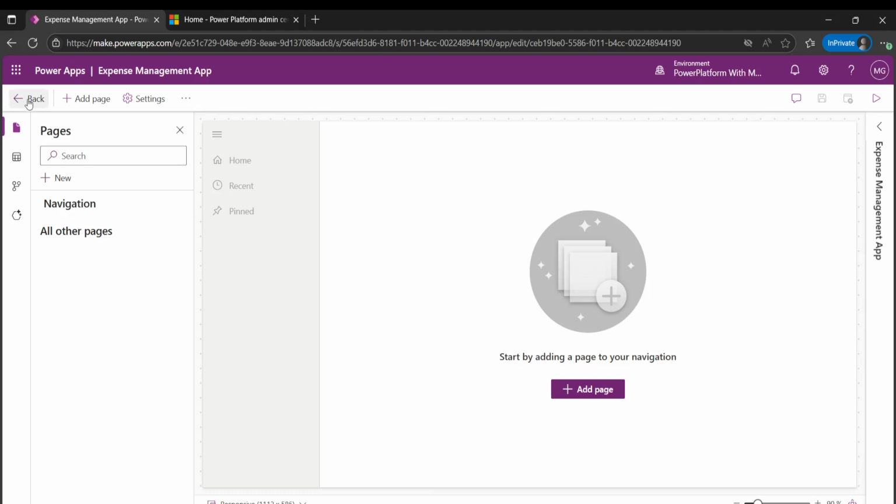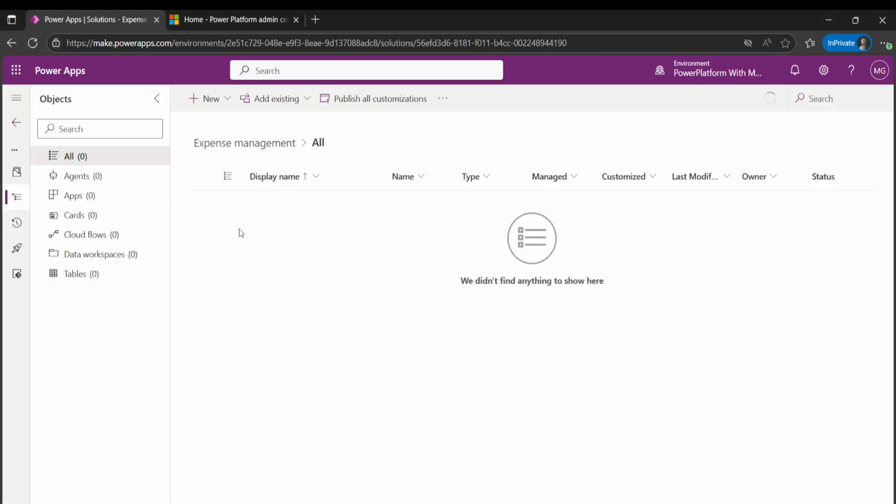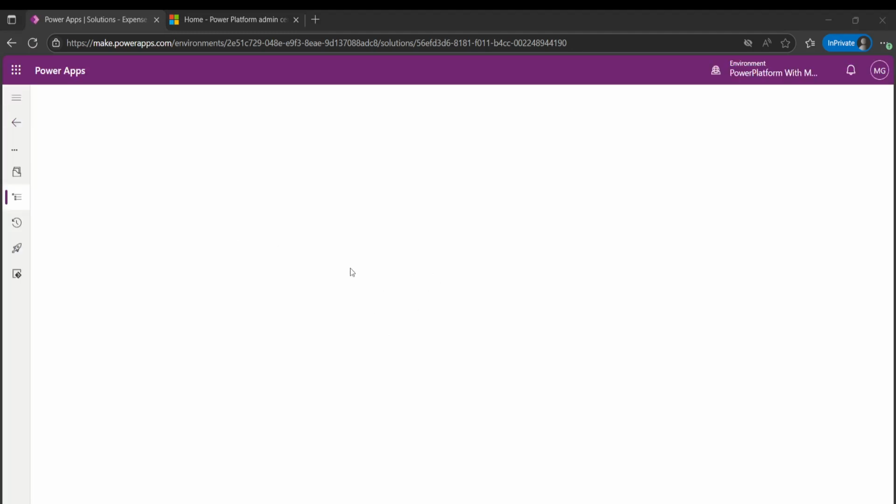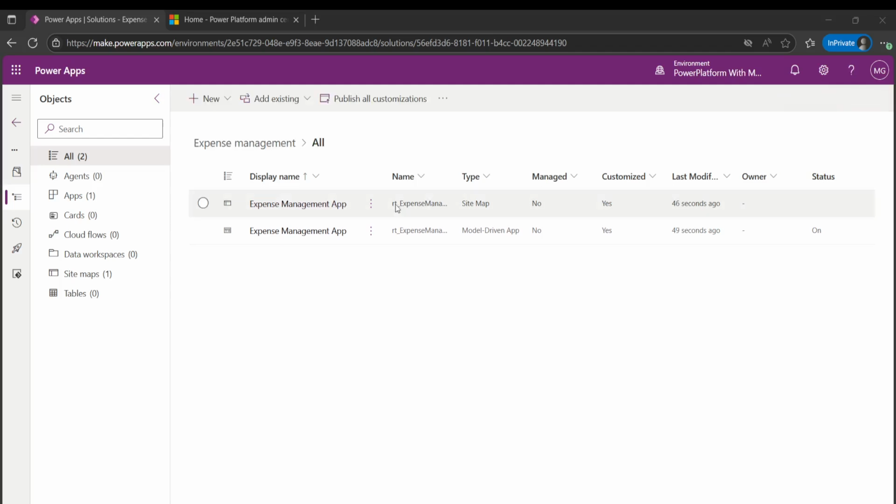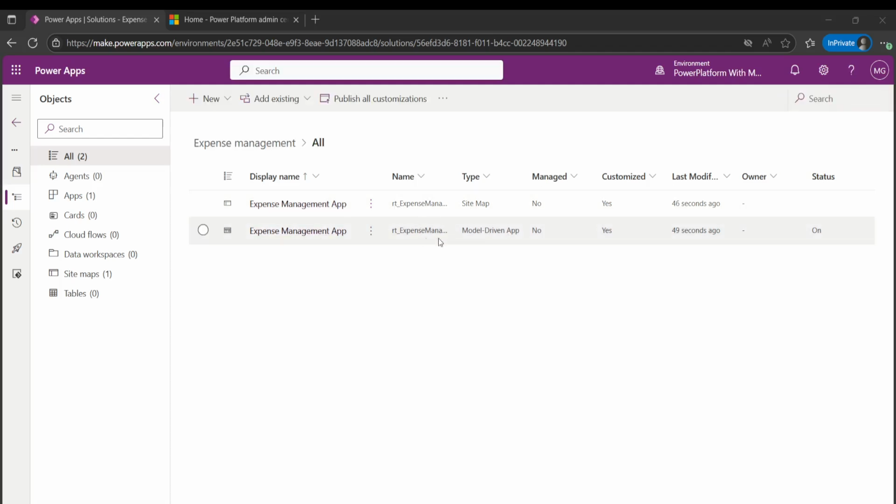So if I go back now to my solution, you will see two different things. Let me just refresh, but it will have created an expense management app. So this is the app, the model-driven app, and it will create another one, which is the sitemap. In a model-driven app, be it in Dynamics 365 or Power Platform, the sitemap is essentially the navigation structure that defines how users move through the app. So you can think of it like a blueprint or a table of contents for your app.